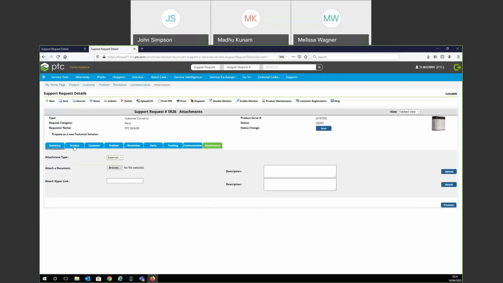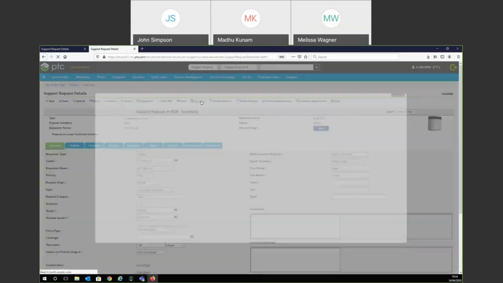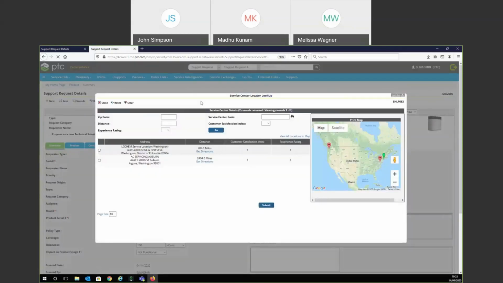Okay, if it's thought that the unit has to be sent somewhere or dropped off somewhere for repair, you get an option here which says dispatch. What happens is it takes the location of the owner and compares it to the actual service locations, to see which one is closest. It then gives you a list of which ones could potentially be selected for dispatch.